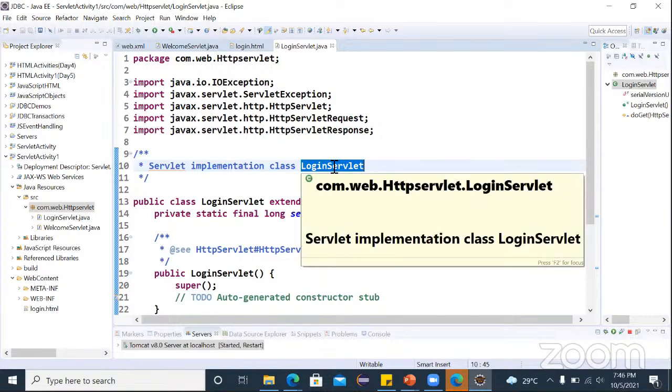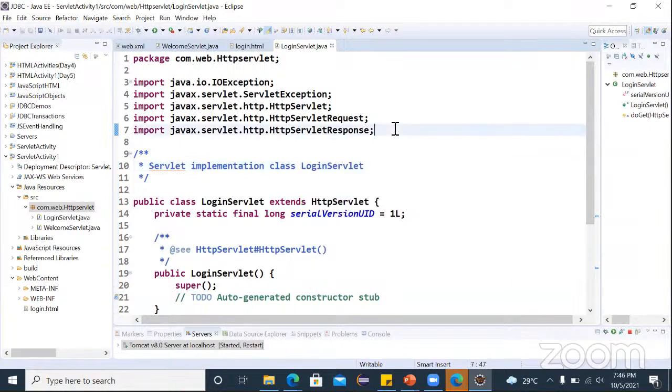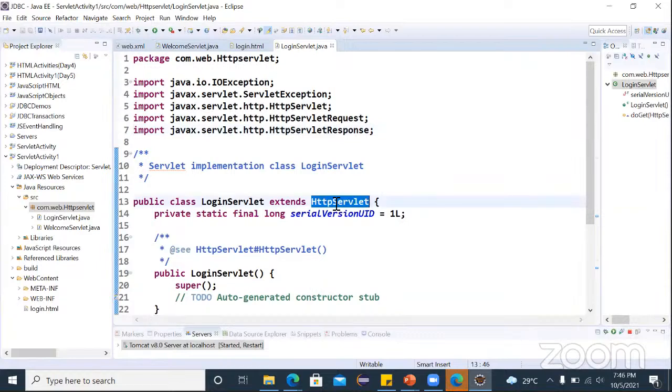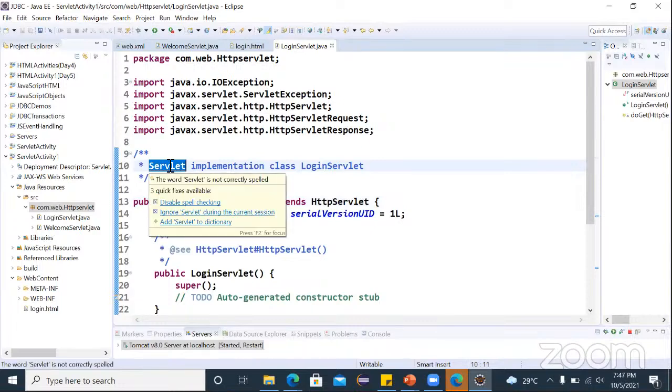Whenever we create a servlet, any user defined class must be extended from these specific servlet classes. These classes implicitly implement the servlet interface. We have discussed the servlet interface in the last class, right?